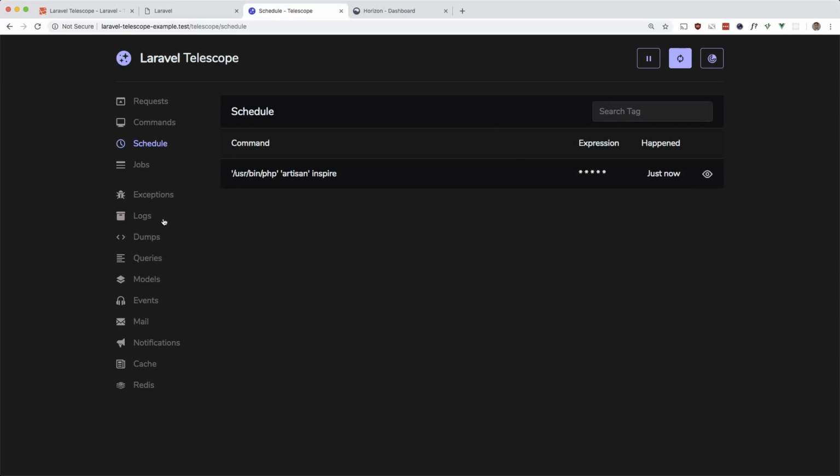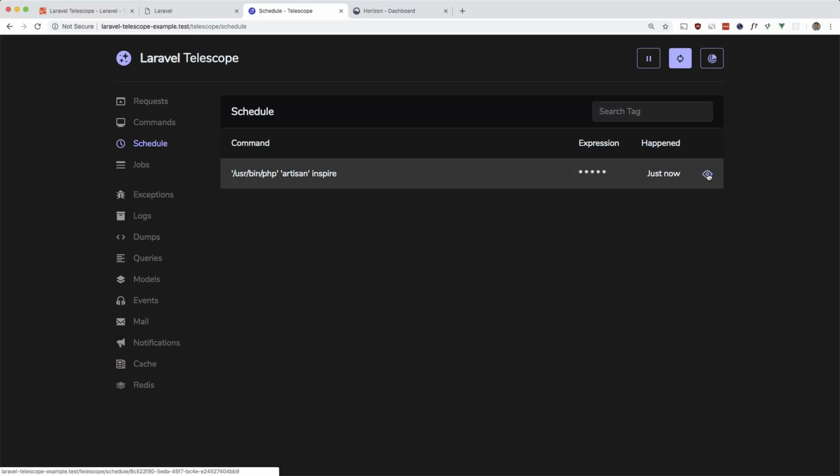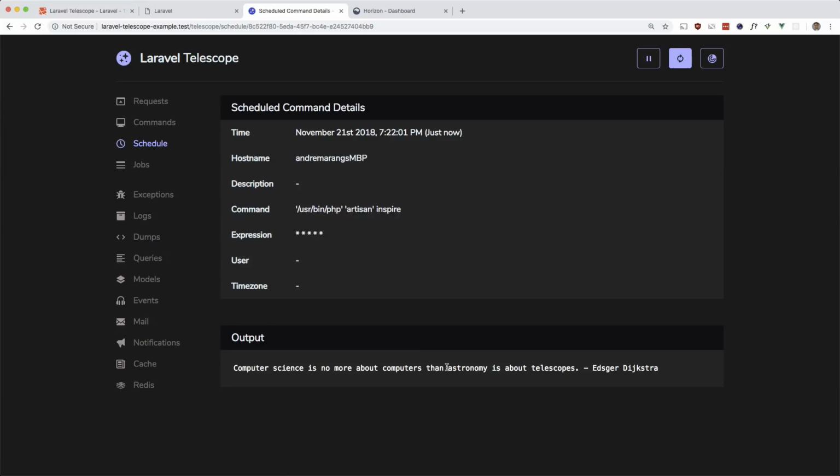Okay, so if I save this, and there you go. You see that after some time passed, this showed up, and you can see the output here. So this is a good way to debug your scheduler and see if it's running correctly.